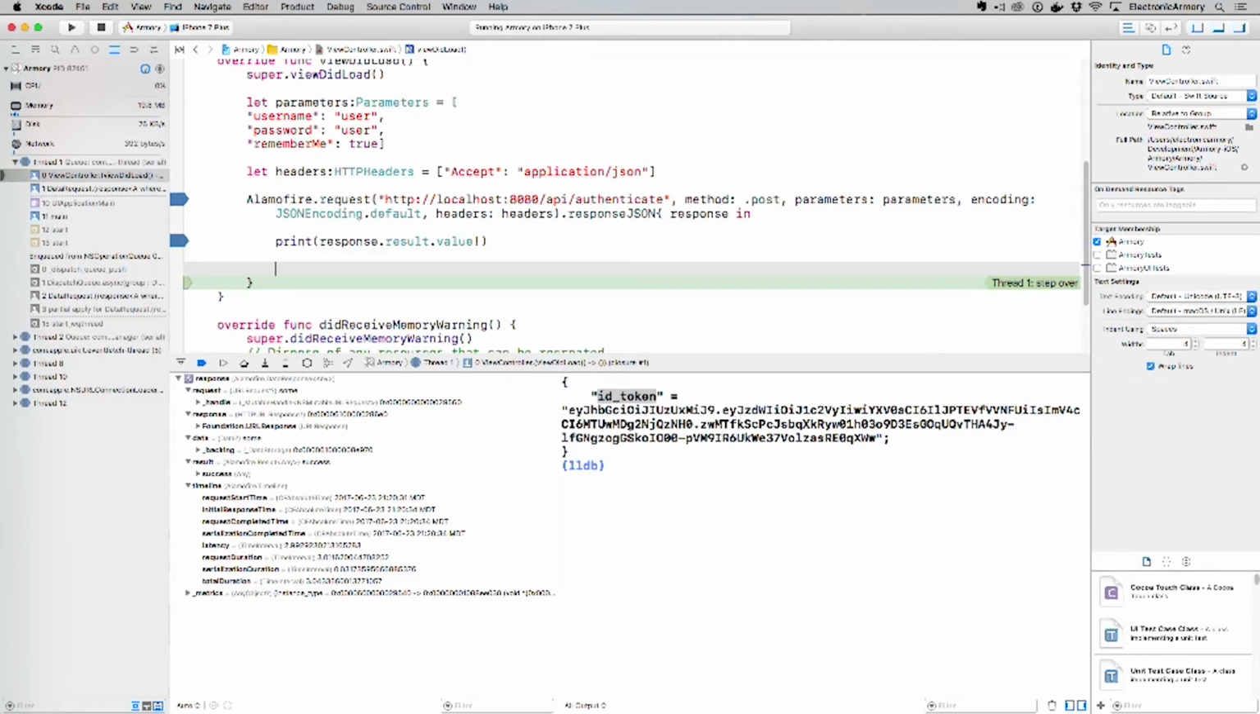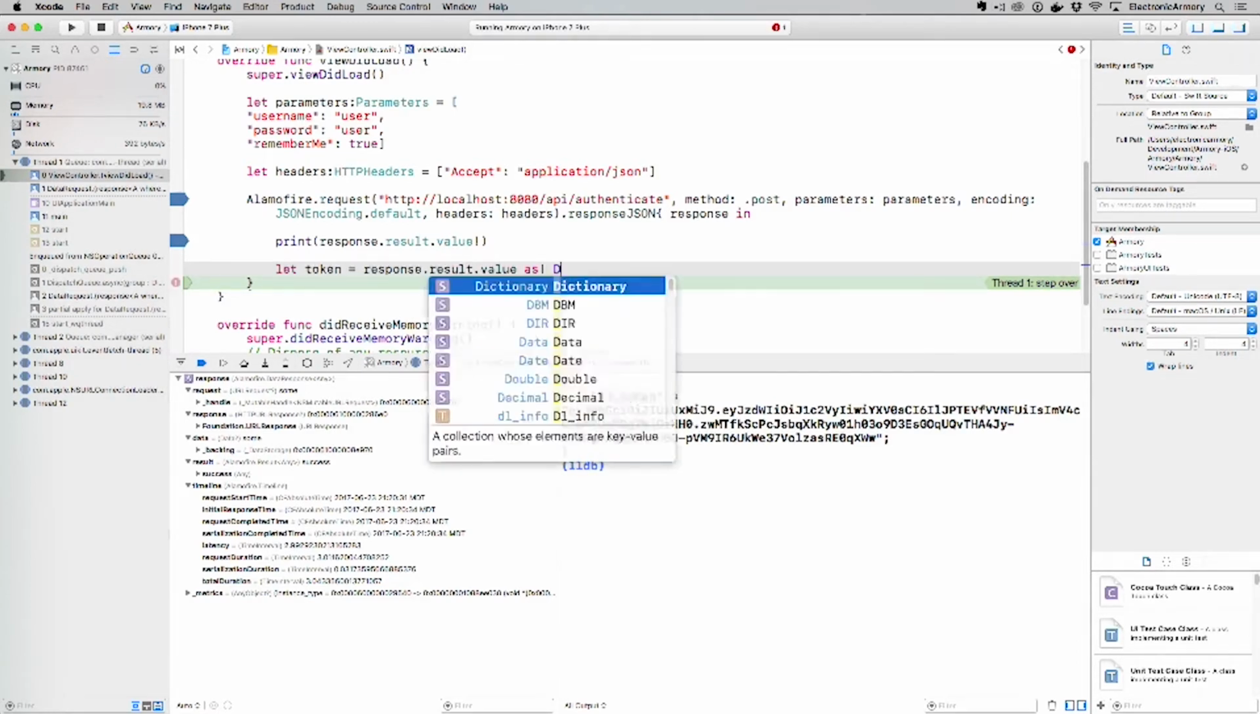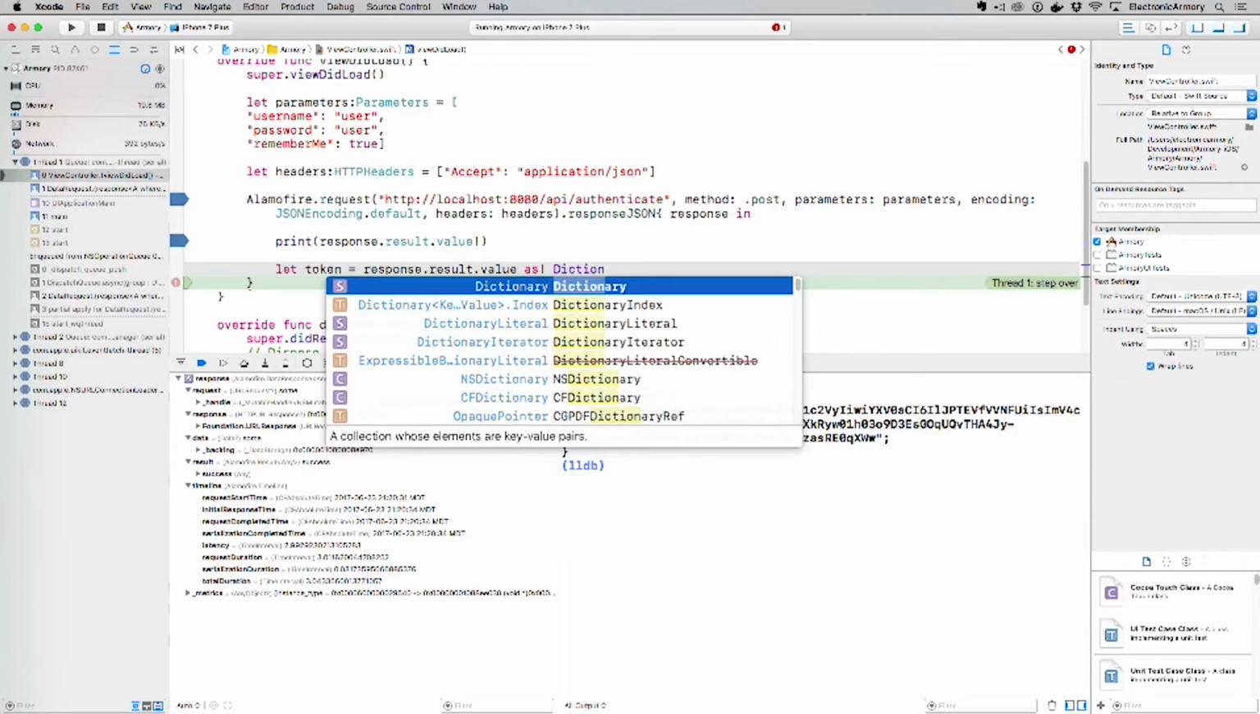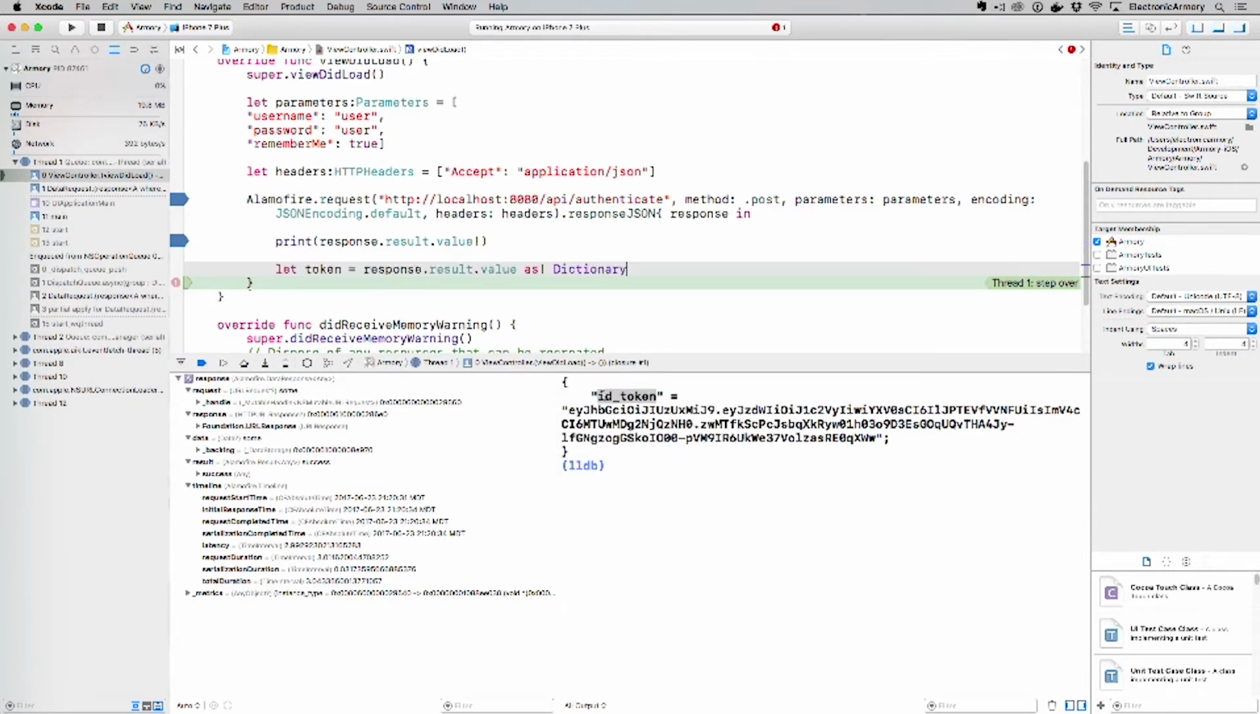So for this one, I'm going to create a new token, and this token is going to be for the response result, and then the value of that result. I'm not going to unwrap that. I'm actually going to typecast this as a dictionary. Okay, so it comes back as a dictionary as we print it out to the screen. And our dictionary is going to be of type string and then another string.